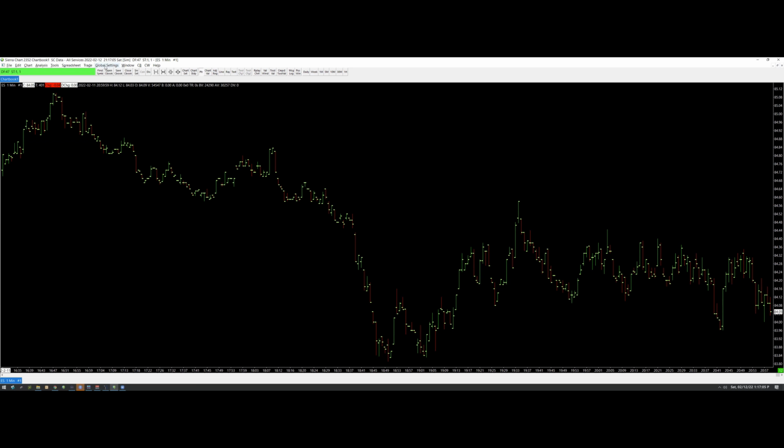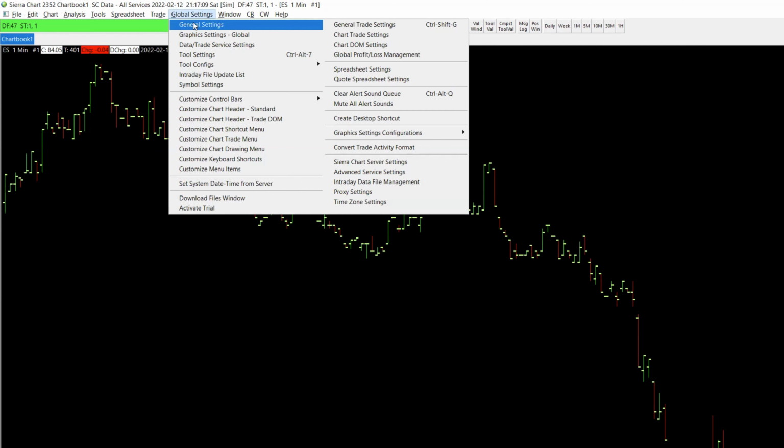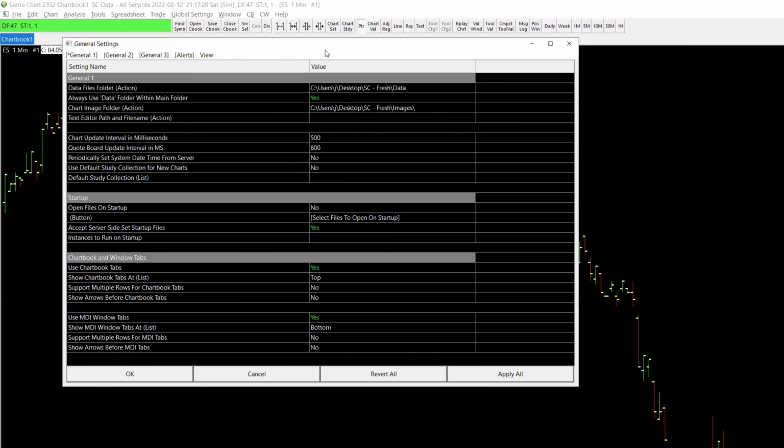So the first thing is you've got to go into global settings, general settings. And within general settings, and by the way, there's a possibility you're on an old version of Sierra. Some people I know stay on old versions for a long time, for various reasons. They have custom studies that they can't run on a newer version because it'll break, or whatever. Or some people just prefer not to update their software unless they have to. And I completely get that. I'm like that with certain things as well.